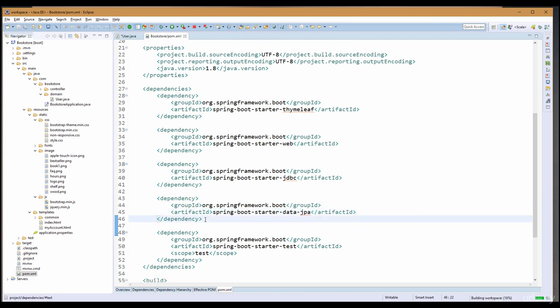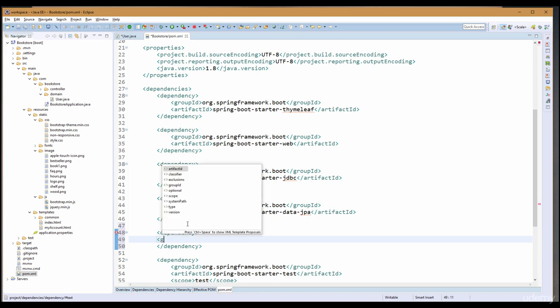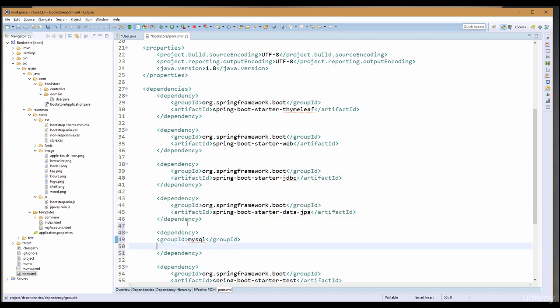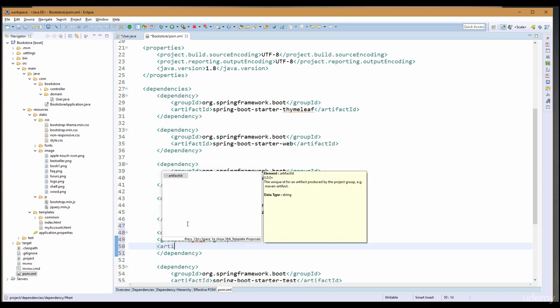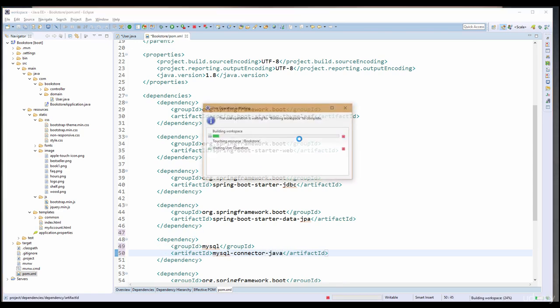Okay, and then we're gonna have another dependency added. This one would be MySQL, and we're gonna use MySQL as the database. MySQL connector-java. Okay.